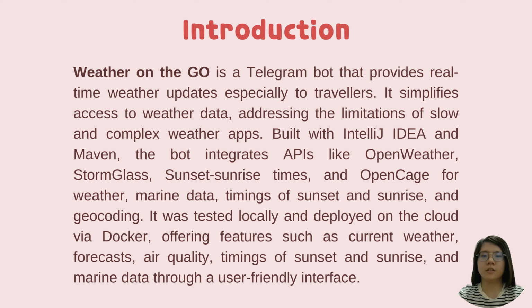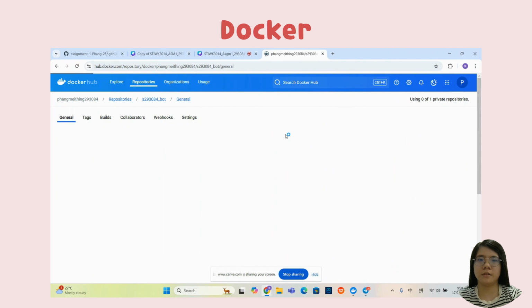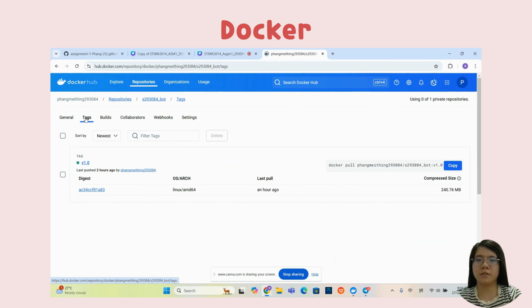It was tested locally and deployed on the cloud via Docker, offering features such as current weather, 4K air quality, timings of sunset and sunrise, and marine data through a user-friendly interface. This is Docker Hub, where we can view my Docker repository. Here we can see the push command, the tag, and the pull command.